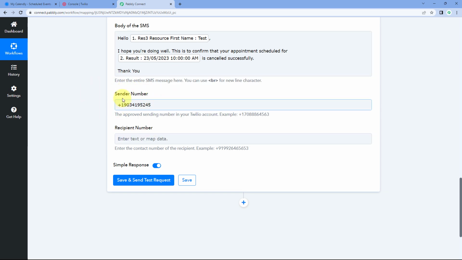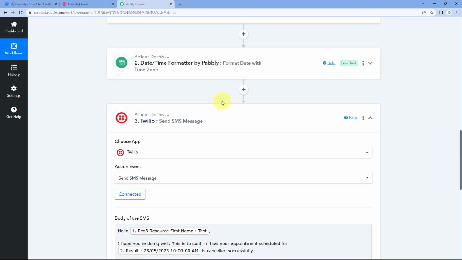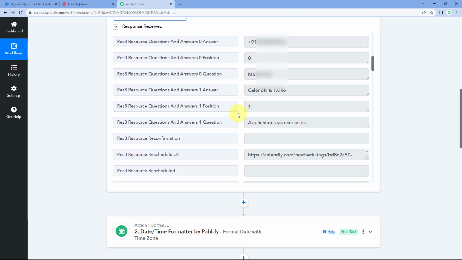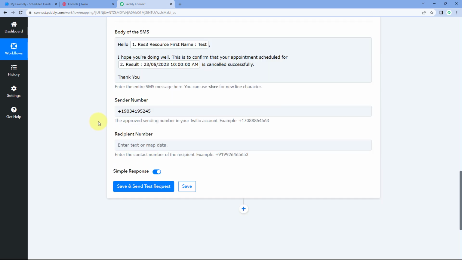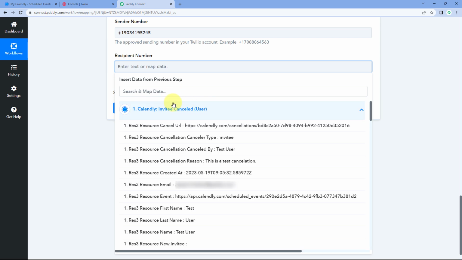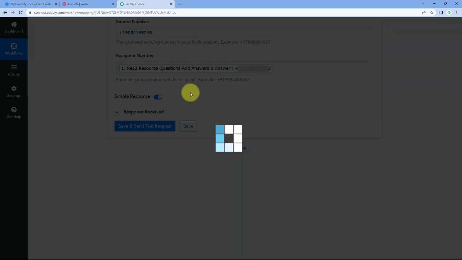After pasting the sender number, it is asking us for the recipient number, that is, the number of the client or the customer to whom we want to send this SMS. So here guys, we have received the mobile number of the customer from the Calendly responses. In Calendly, we have received all the details which they have entered while booking the appointment, and in those details, we have also asked them for their mobile number. So from these responses, we are going to map this response of mobile number over here in this recipient number field. Just click on this field, and from this drop down from Calendly responses, select this response of mobile number and map it. And after mapping this, just click on save and send test request.